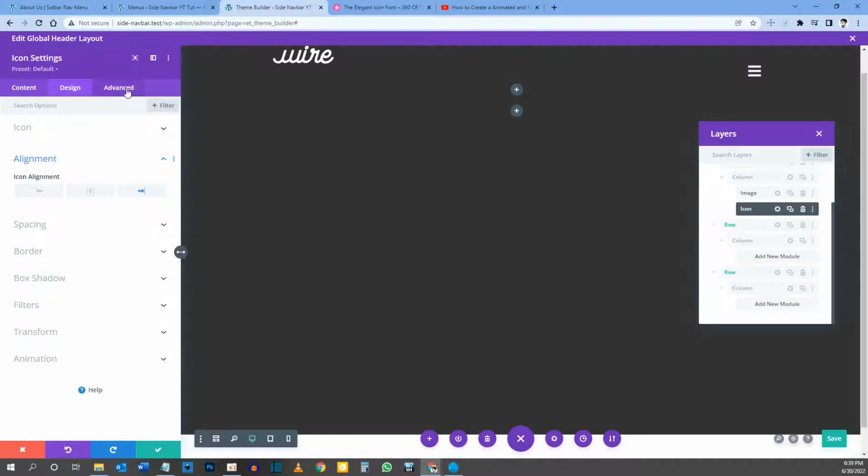We then want to come to the advanced tab, and we also want to give this a class. So we're going to come to the CSS ID and classes section, and under CSS class, we're going to call this DG open. So guys, just copy that code as it is there.